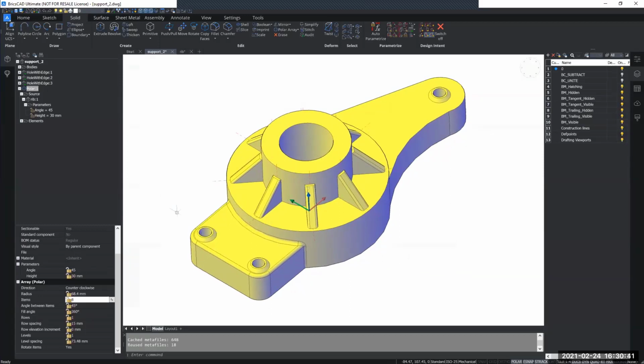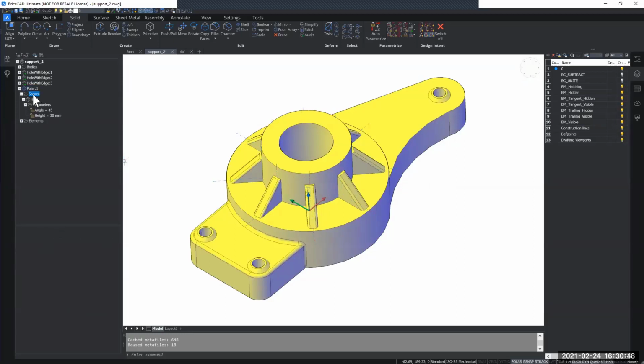If I go back to the model tab, you can also see that under the polar instance in the mechanical browser, there is a folder called source. This is where you can see what has been arrayed, basically. And you can see that it is the rib and the underlying parameters are still available.